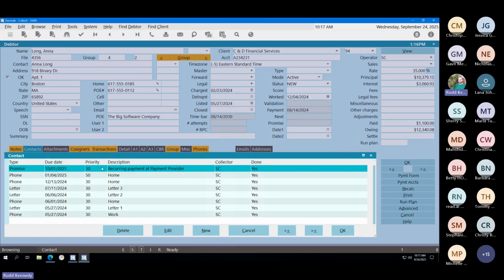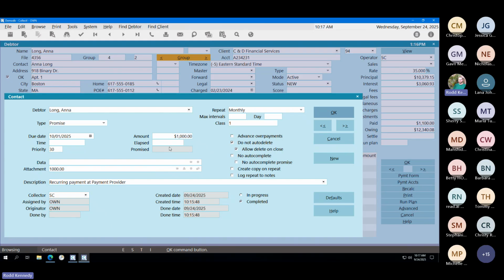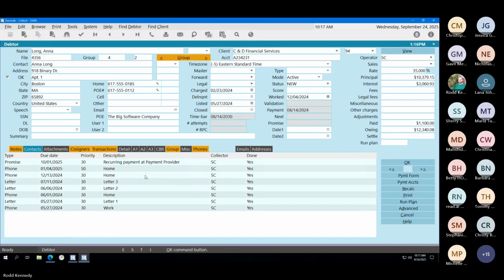For contacts, I didn't set up any EFT notices, but I also disabled the reviews. But here we go. There's the promise contact, pretty straightforward. It will run on those days.